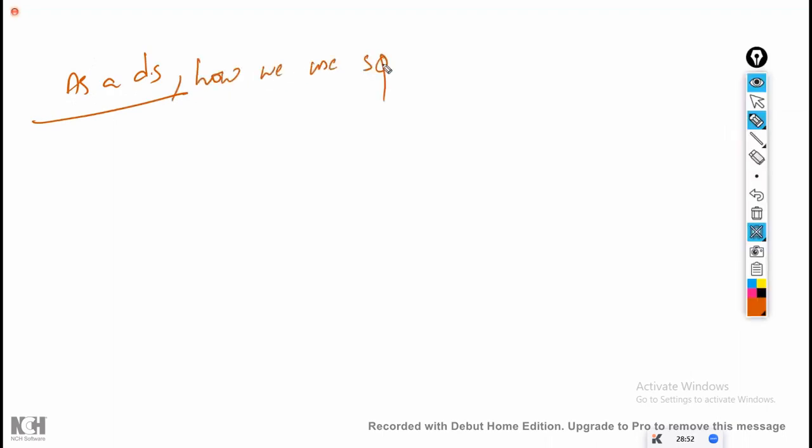There will be one database. Some database will be there. Inside the database, we'll have tables: table 1, table 2, table 3, table 4. Now, inside one table, whatever data frame you are saying, this is one of the tables. Assume this is one of the tables.